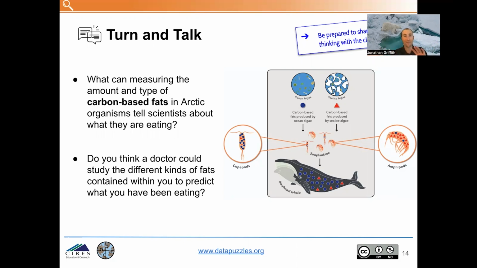And so again, we're trying to make similarities between 'you are what you eat' in the context of us as humans, and think about our experience, to 'you are what you eat' in the Arctic, and how we can use that to trace the flow of carbon-based fats through the Arctic food web.